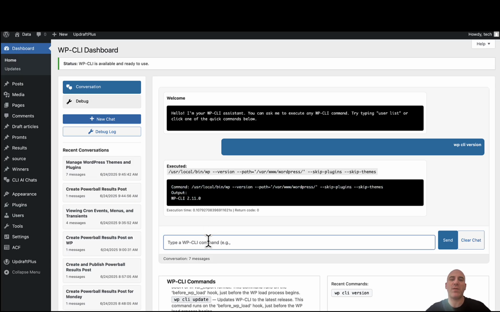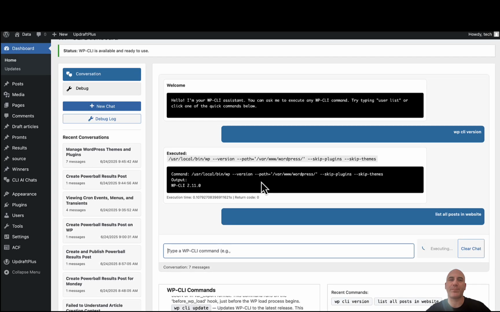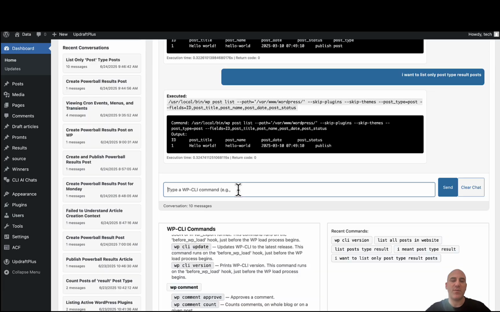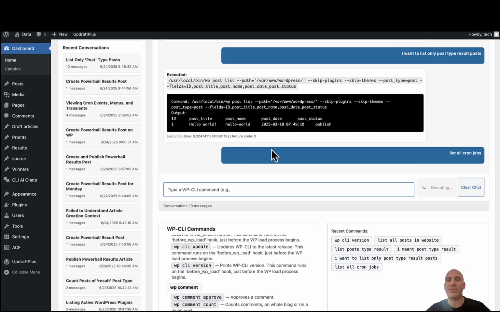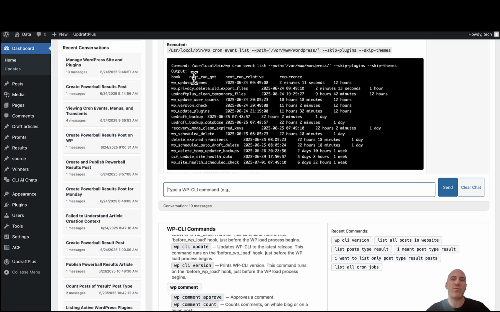And I could send commands in natural text. For example, I could tell it: list all posts in website. Let's see if this will work. Yeah, and we have here the output. We could do different commands. Let's say we could say: list all cron jobs. Cool. So we have here a list of the cron jobs.